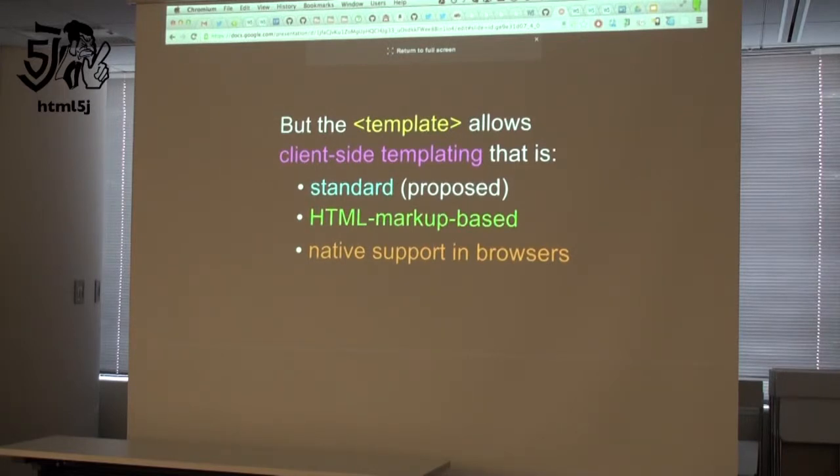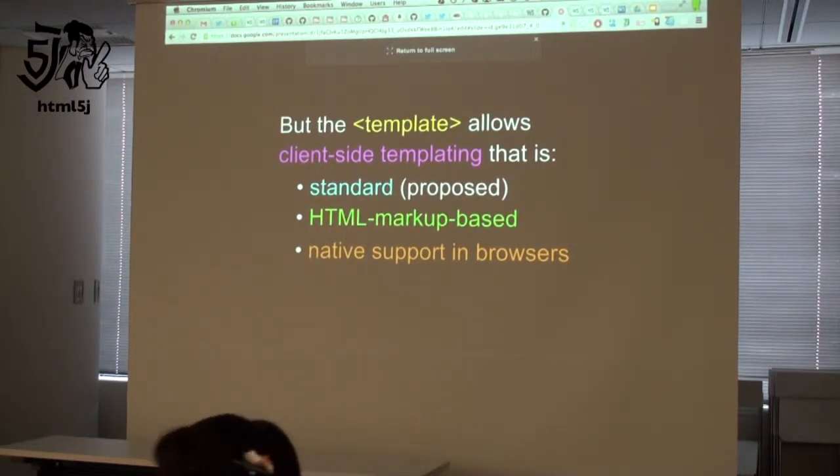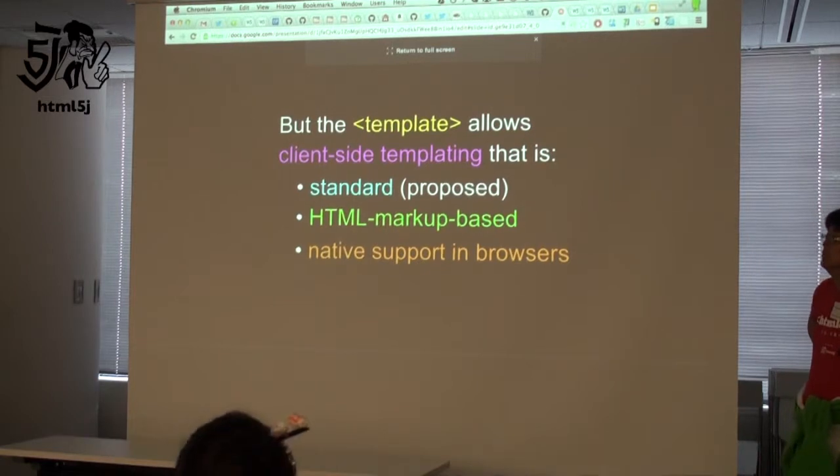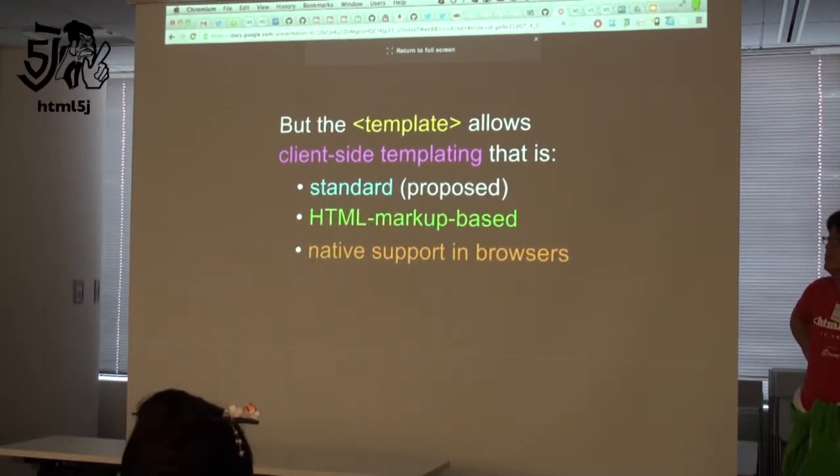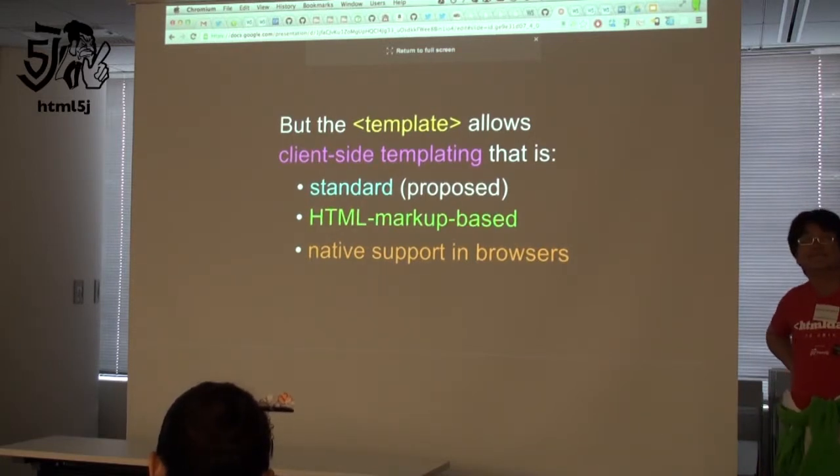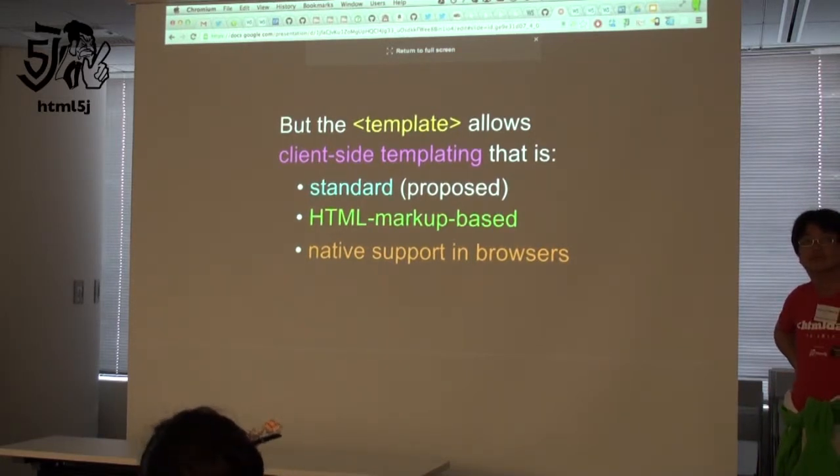The biggest advantage is that it's a standard, which is what we do at W3C, so that's what we like to promote. We don't promote JavaScript libraries. Well, we do, but we like to have standards so that we don't have to have libraries to do all this other stuff. And it's a proposed standard. It's not become published as a recommendation yet.